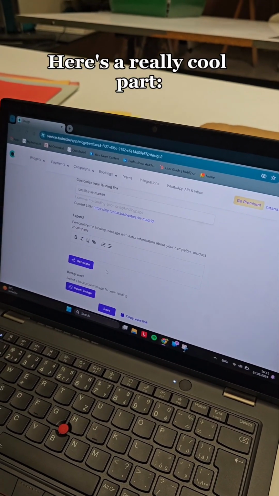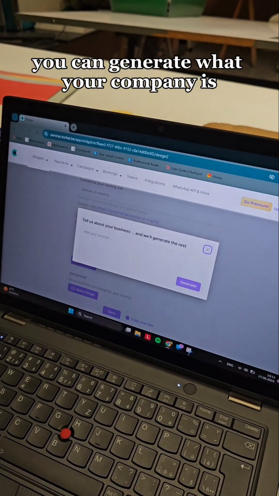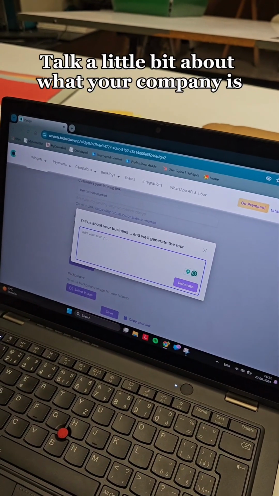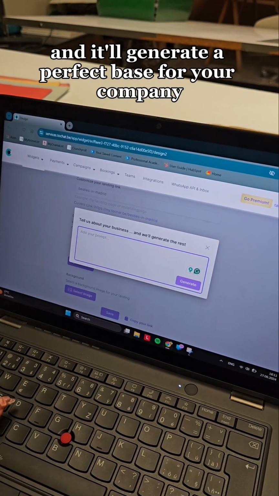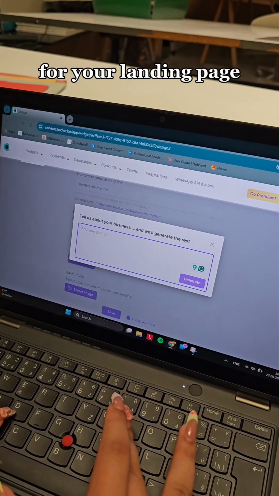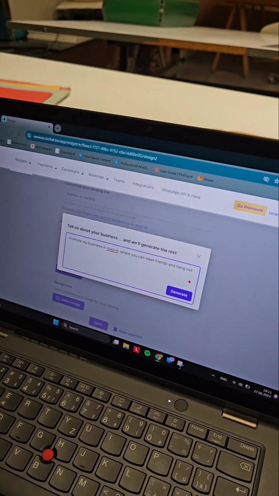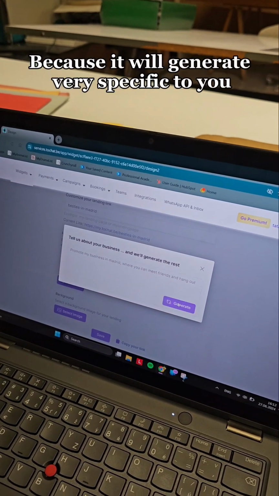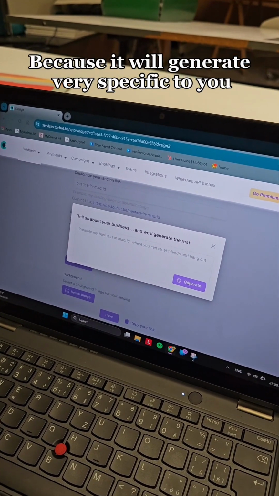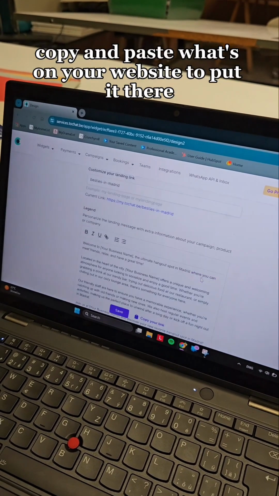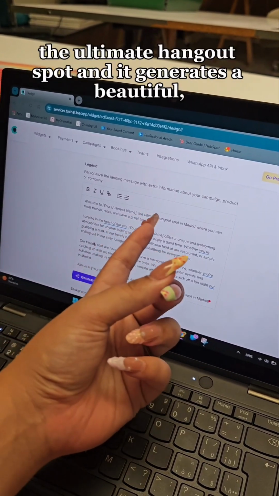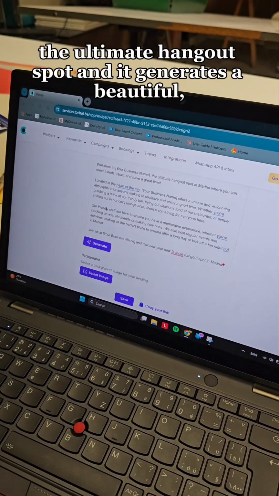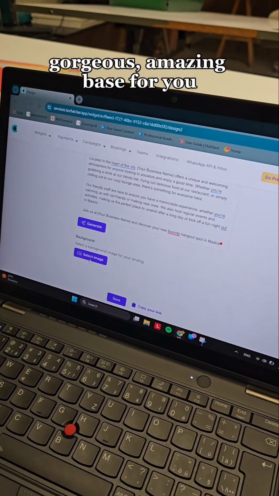Now, here's a really cool part. You can generate what your company is. Talk a little bit about what your company is and it'll generate a perfect base for your company, for your landing page. The more specific, the better because it'll generate very specific to you. So I would just say copy and paste what's on your website to put it there. But look, welcome to your business name, the ultimate hangout spot, and it generates a beautiful, gorgeous, amazing base for you.